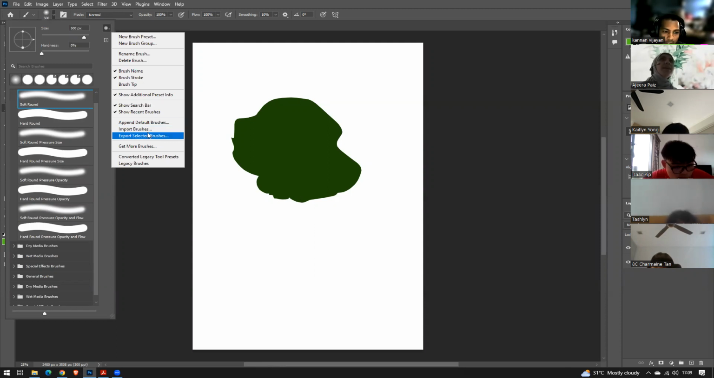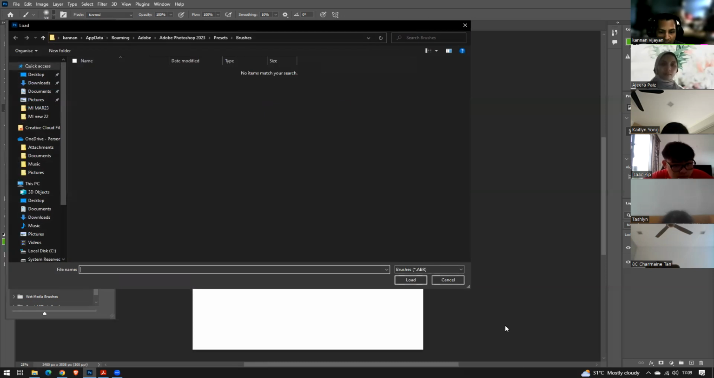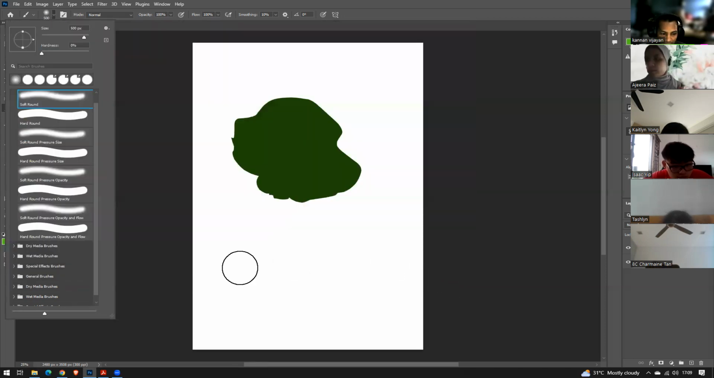Okay, so we'll come back to this later on if you want to dive deep into how to create brushes. By default you've got the general brushes. If you need more, you can import brushes from a designated file where you have saved your brush sets. Okay, so that's a little bit about brushes.